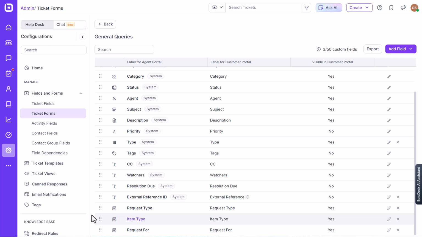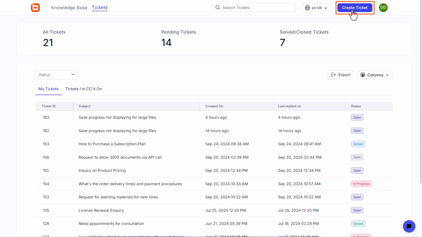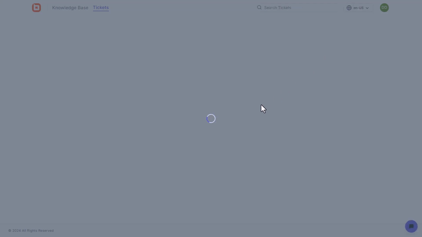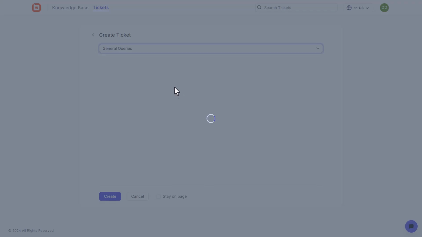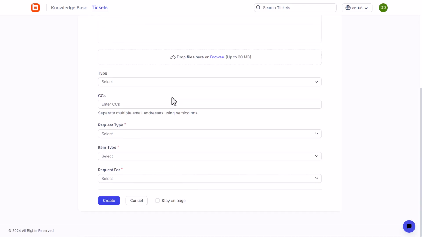Enabling ticket forms for the Customer Portal allows end users to select a form to use for specific requests. By clicking the Create Ticket button, a default form will open. On the Form field dropdown, I can select from the forms I created. Next, I'll show you how to change the form on an existing ticket.